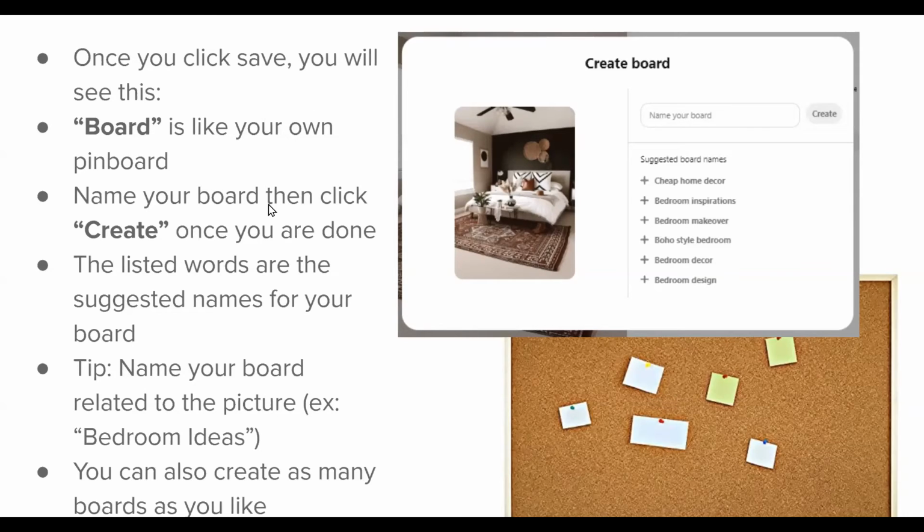So to name your board, you name your board. So here you can write names. It also gives you suggested board names. So here you can see bedroom design, bedroom makeover, and you click create once you're done. The listed words are some suggested names for your board. So here's a tip to name your board related to the picture, for example, bedroom ideas. And you can also create as many boards as you like. So there's no limit to the amount of boards you create.